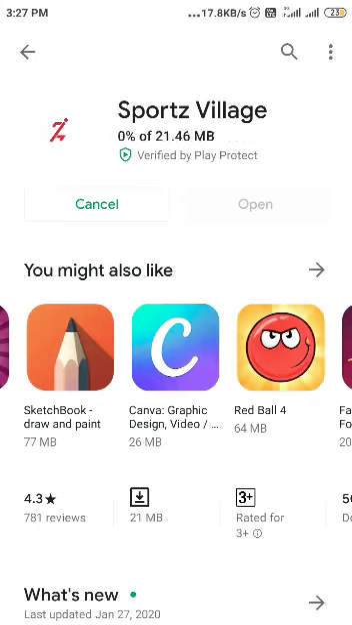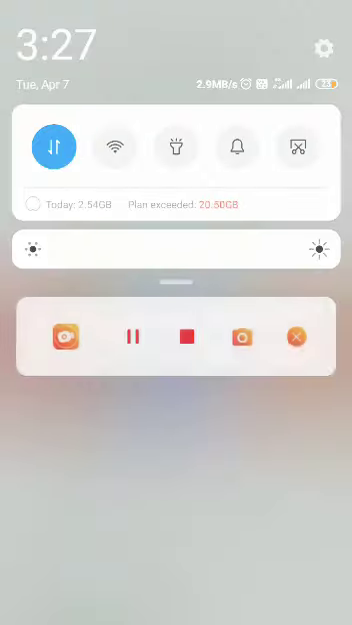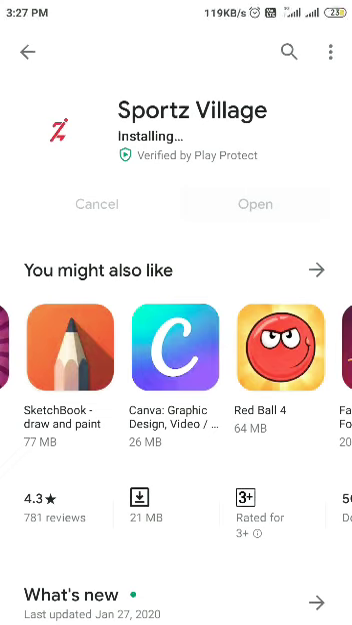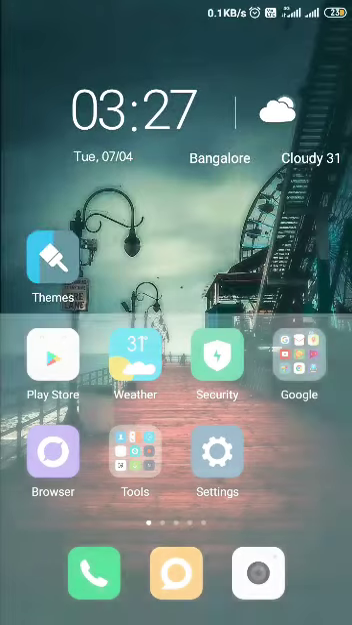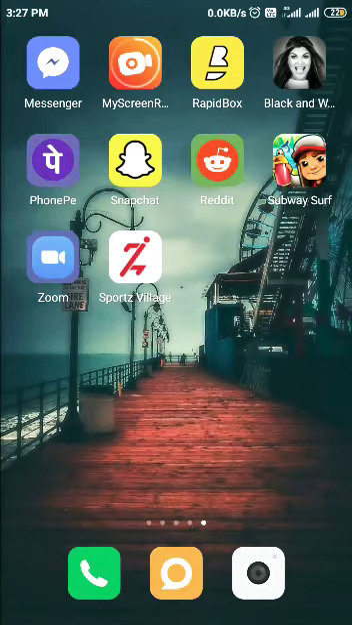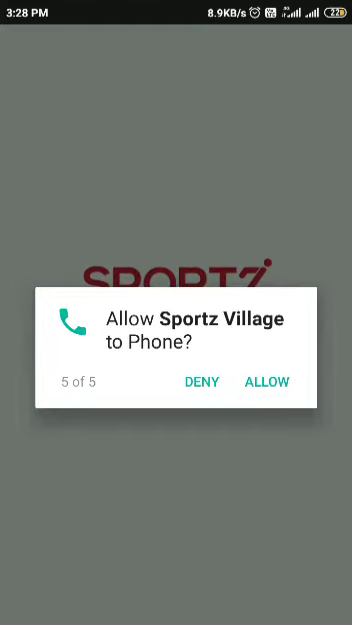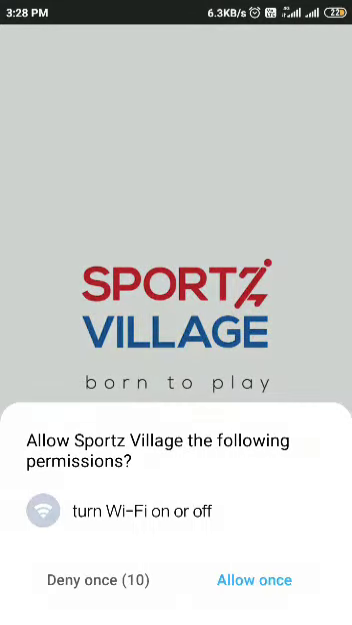Let the app get downloaded first. Once the app has been downloaded completely, close the Play Store. Now in your mobile, see where the app is available. Click on the app, allow all the settings. If your mobile is asking to turn on the Wi-Fi, allow it as well.